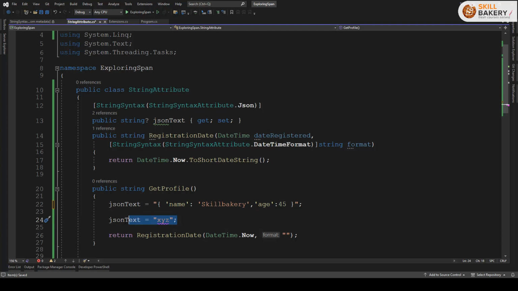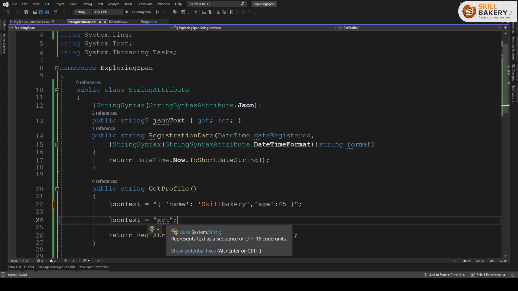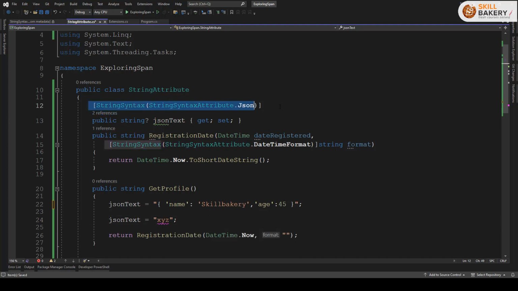However, you can also go in and assign this value. It's not going to stop you doing that, but one clearly knows now that this input is incorrect as far as this annotation goes in.